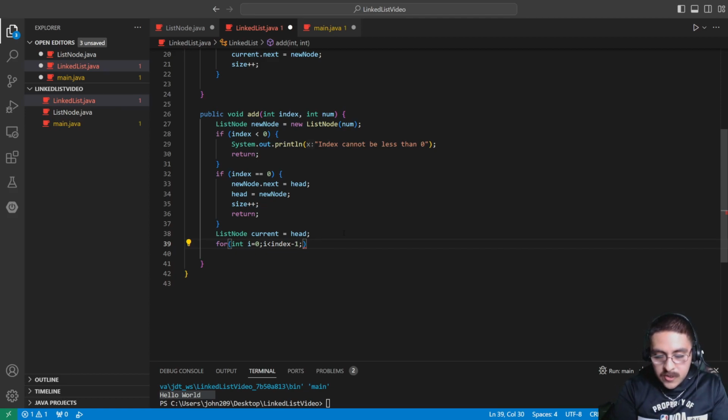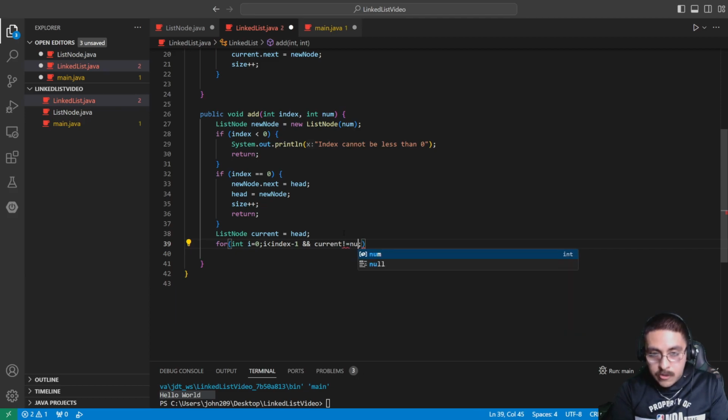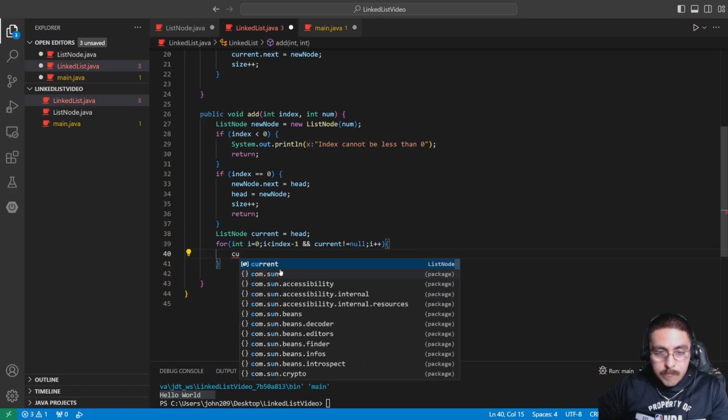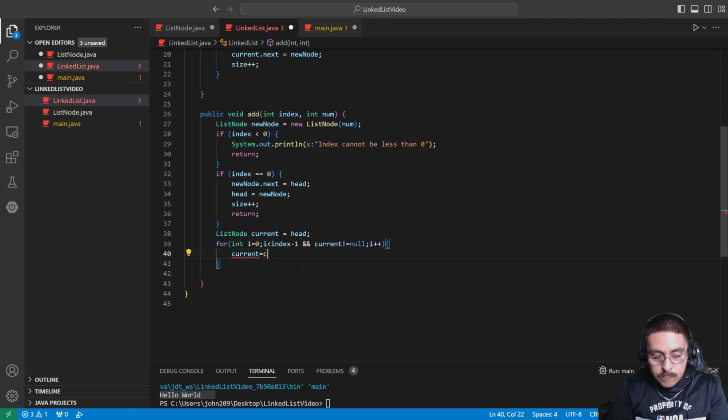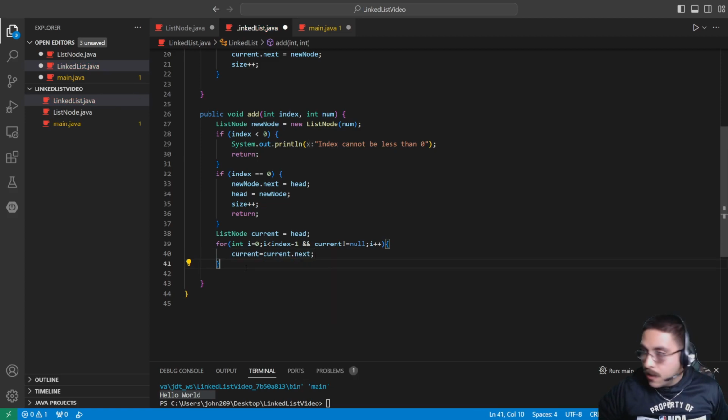And then we're also going to check that current doesn't equal null, because whenever we deal with nulls, if a node is null, it causes a lot of issues. So we're just going to check that it's not null. Okay, so that puts us right before the node we want to add it to, which is correct. And then we're going to keep going through the list by setting current equal to itself dot next.